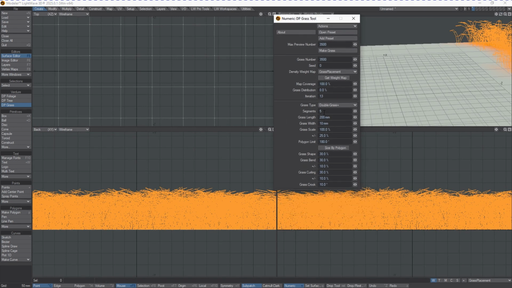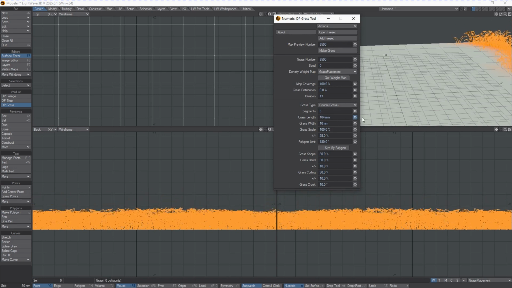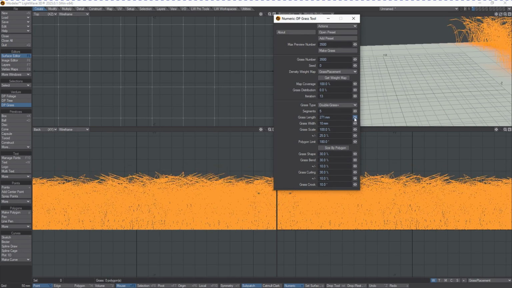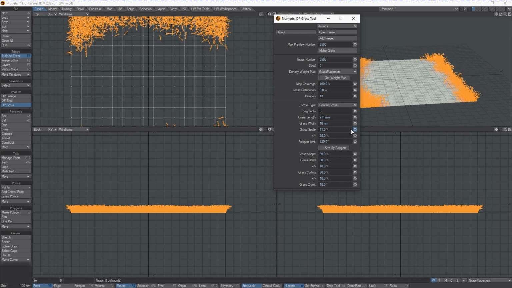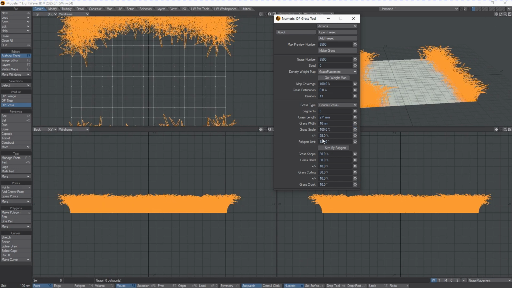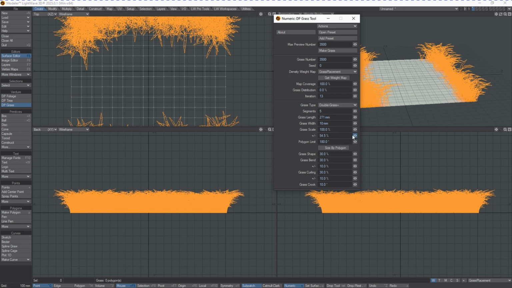Perfect. All right, now there are additional controls here. Obviously, the grass length. You want to go for something short, you want to go for something tall. You got your grass scale and a plus or minus value. This helps to break things up in terms of the height and their size.